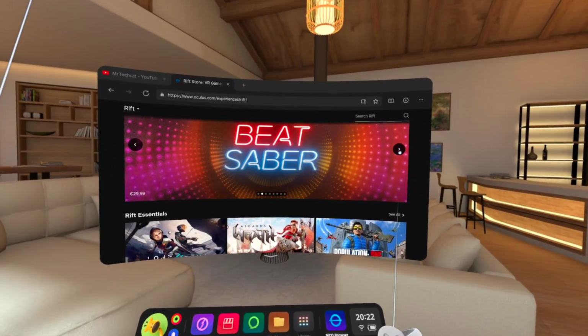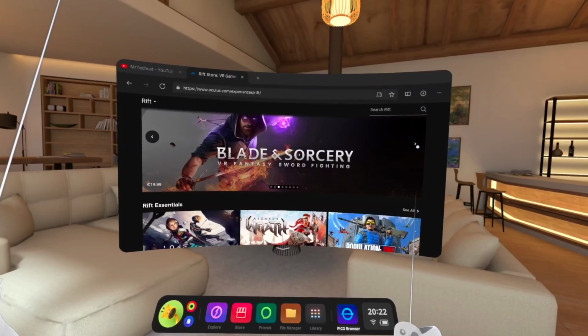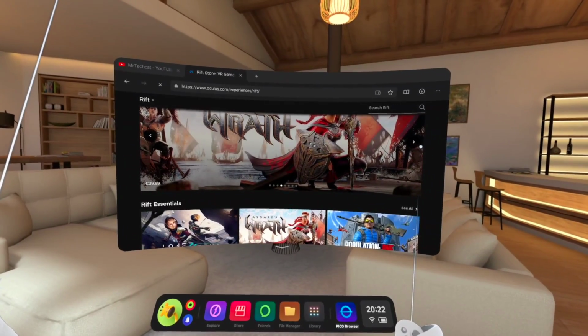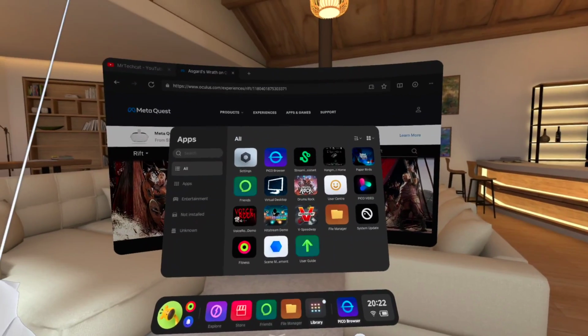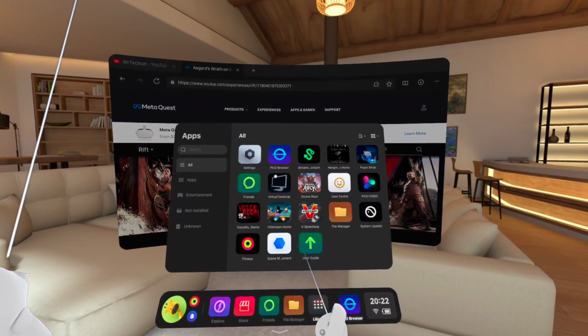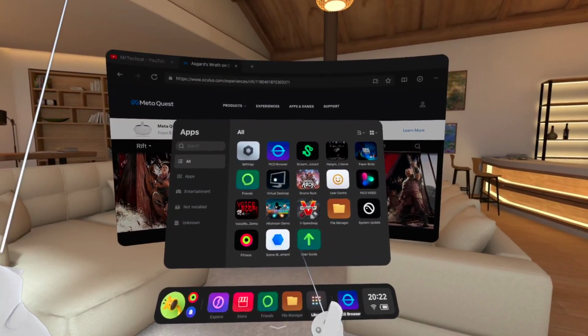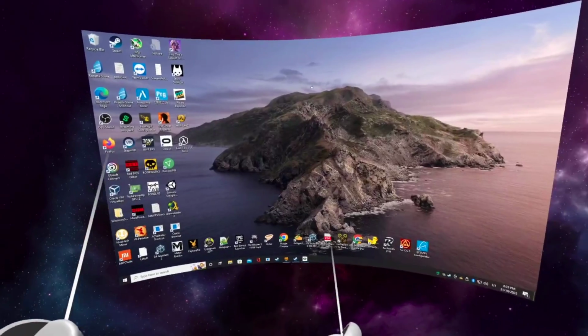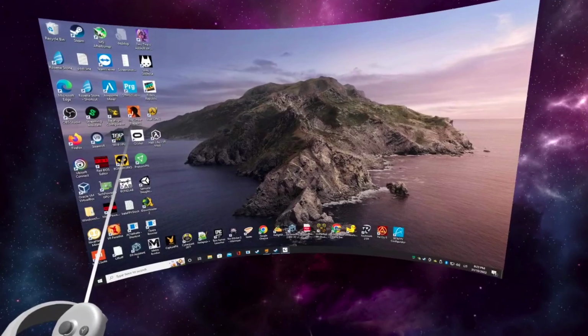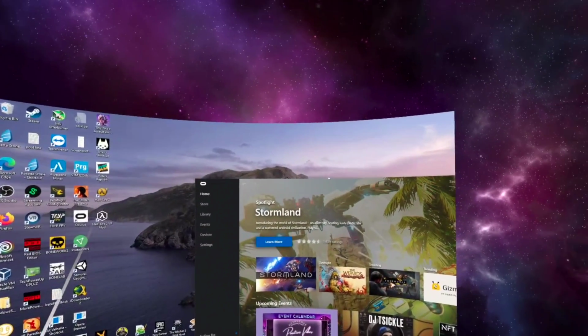Here is the Oculus Store for PC with all the latest exclusives. So let's connect to the computer. I will use Virtual Desktop. I will show the Streaming Assistant method later in this video. So here is my computer, and I have the Oculus Store already installed.